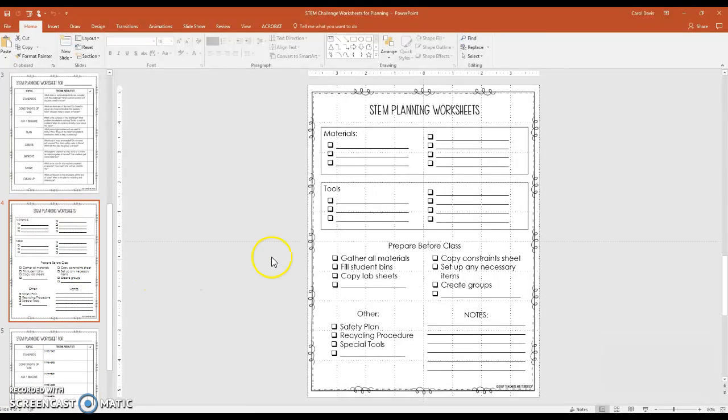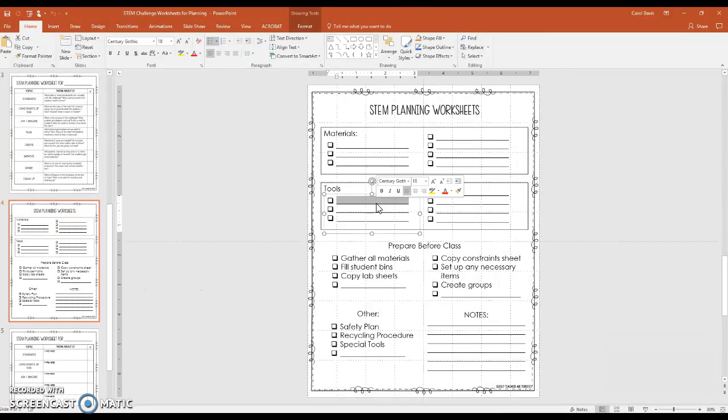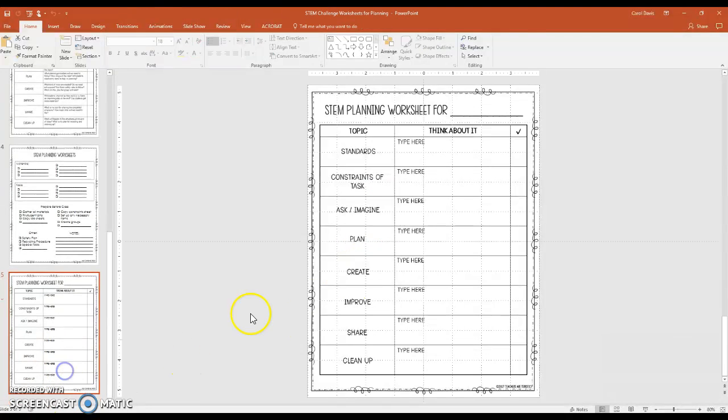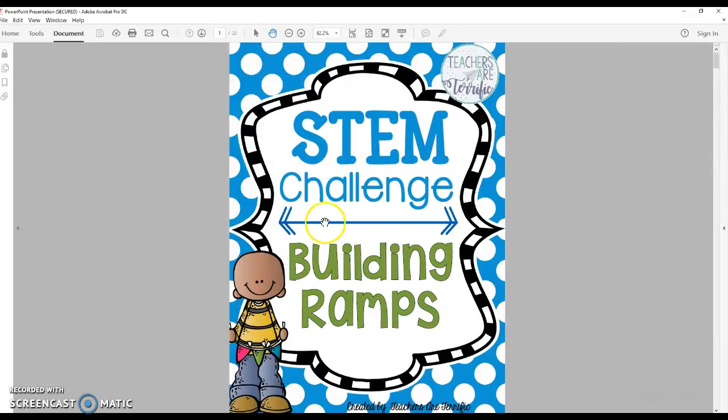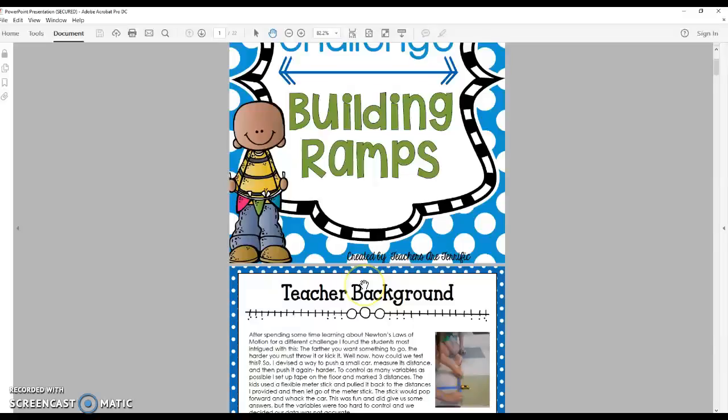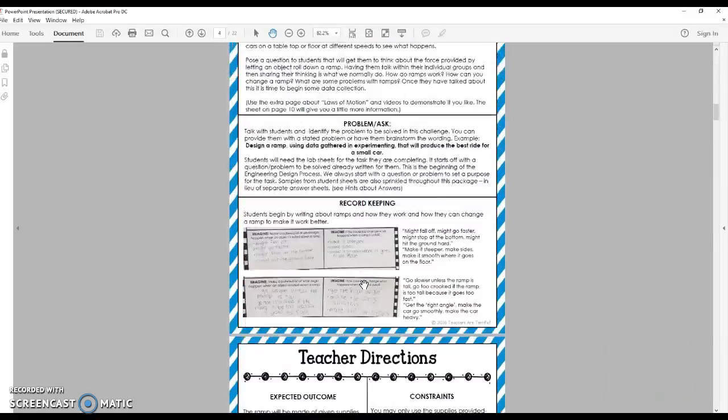The fourth and fifth pages are editable. You just click and retype whatever you need to on that. And we're going to go over how to use this one especially. Let's take a close look at one of my STEM challenges. This one is called Building Ramps, and it has pages of teacher directions.